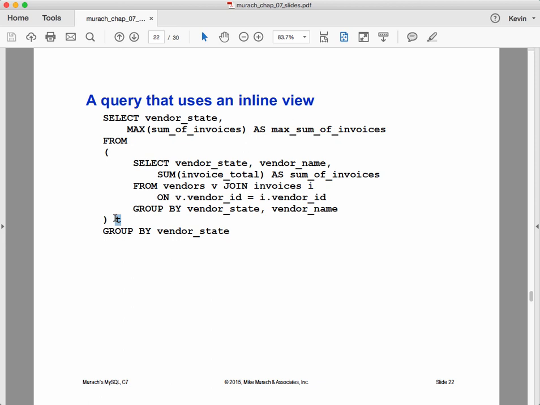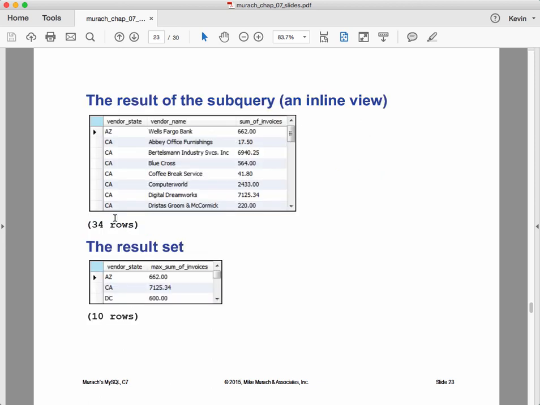So we're going to pick the vendor who has the highest invoice total in that state. Okay. So here's the subquery: vendor state, vendor name, sum of invoices. And then you'll see that we've got 3 states. And let's see, in Arizona, we picked 662.